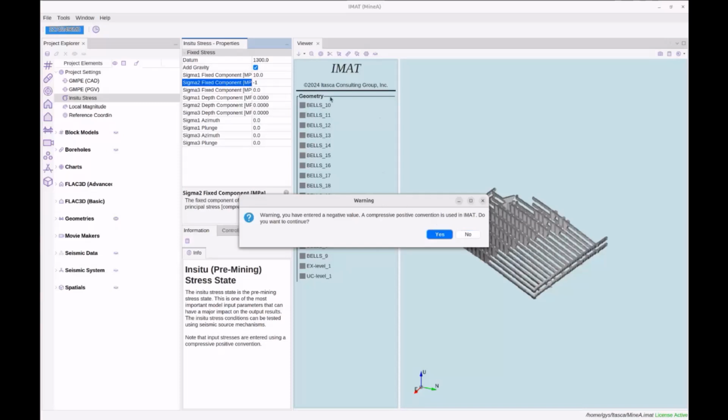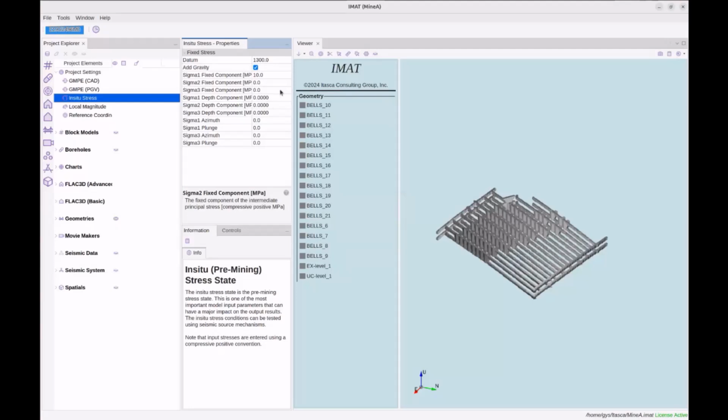So you can override this, you can jump ahead and put a negative value for stress in there, but keep in mind IMAT uses a compressive positive convention for stress. So I'll just continue typing in all these fields for the stress state.